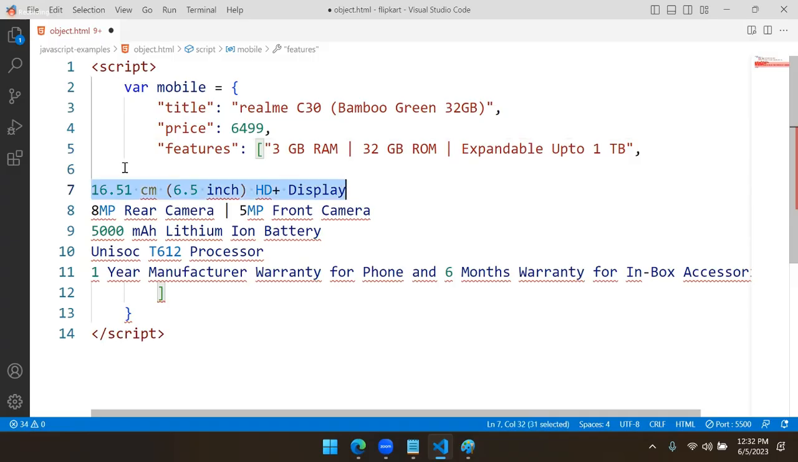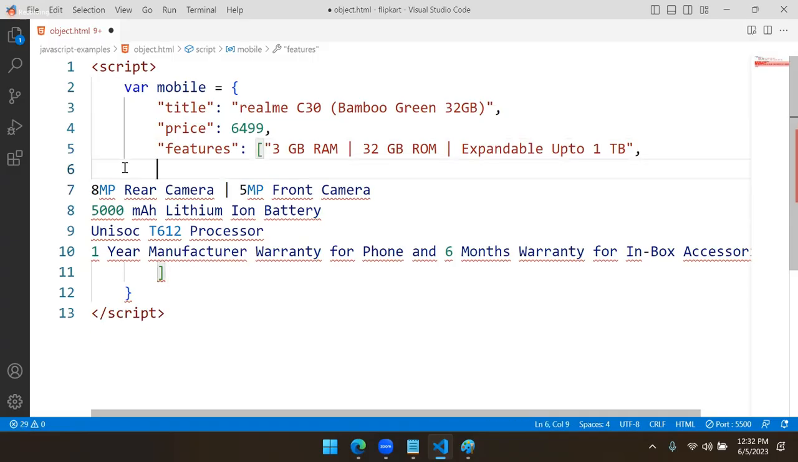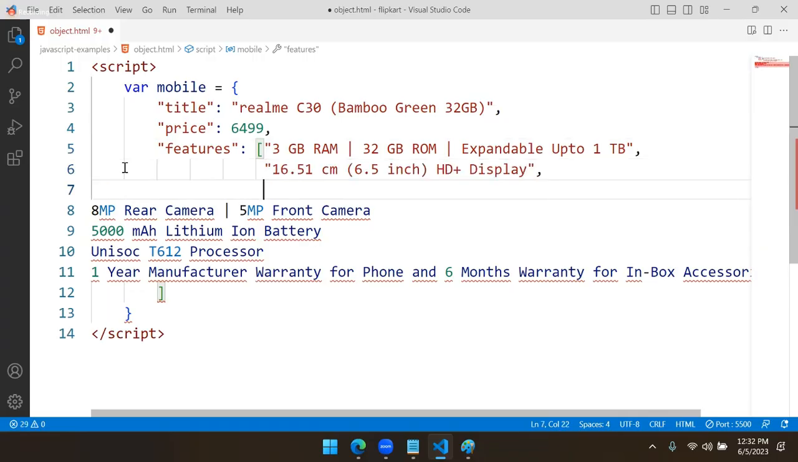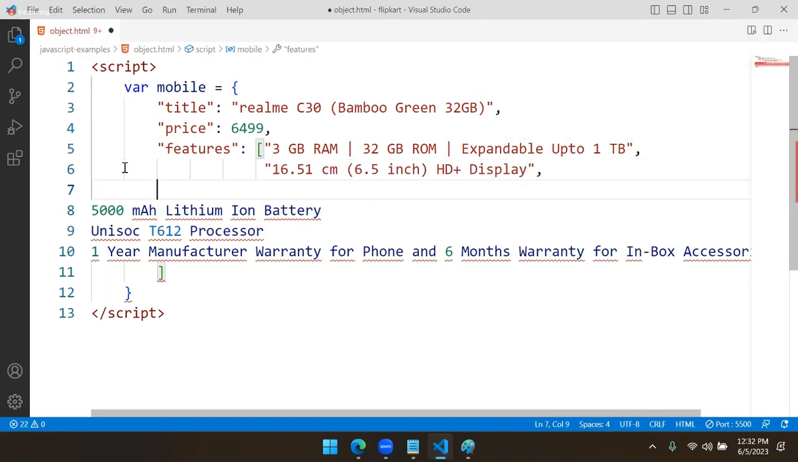Okay. And this is second feature. Okay. And this is the third feature. Every feature is a string type.